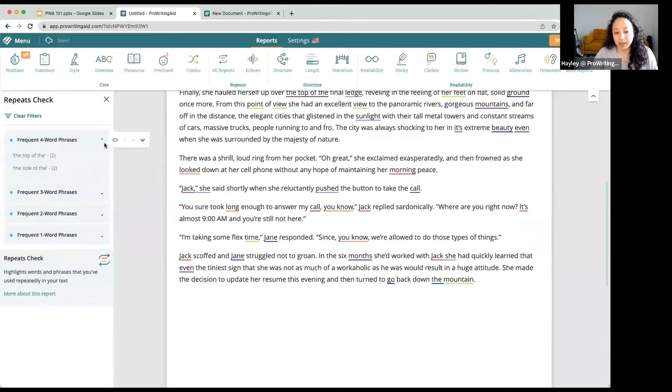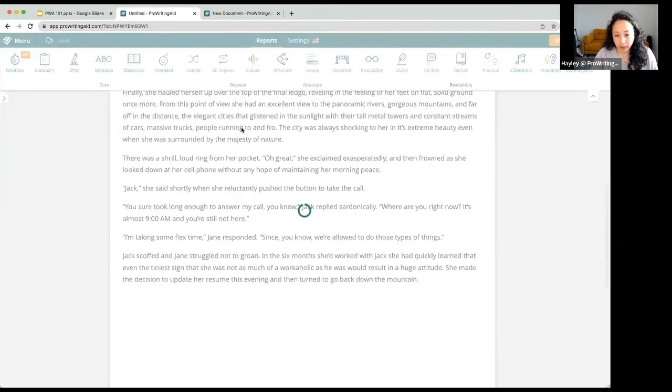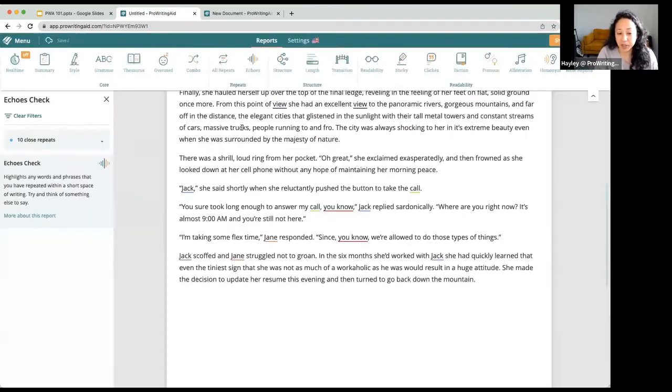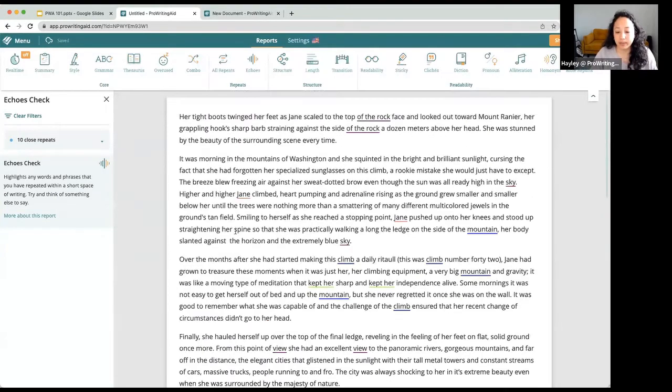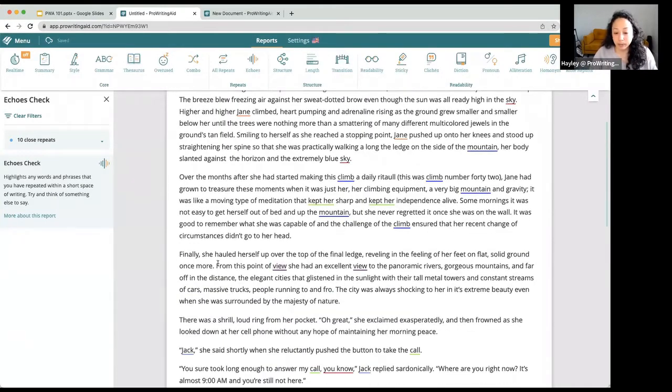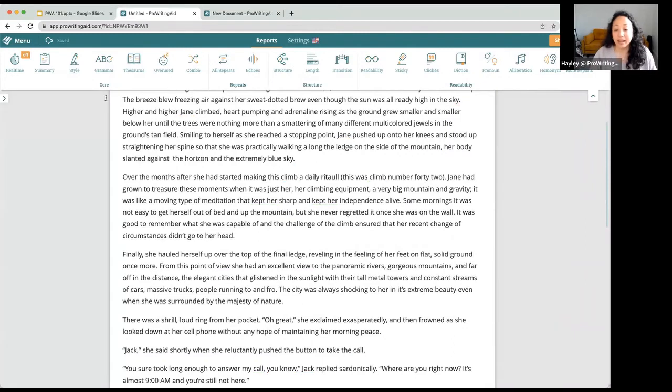So the repeats check, for instance, tells you how many times you have used particular phrases, all the way from four to one word. Whereas the echoes check tells you how many close repeats you had. So for instance, in this sentence, "from this point of view, she had an excellent view." Very repetitive because we're using the same word right together. Again, as a writer, that's one of my bad habits.